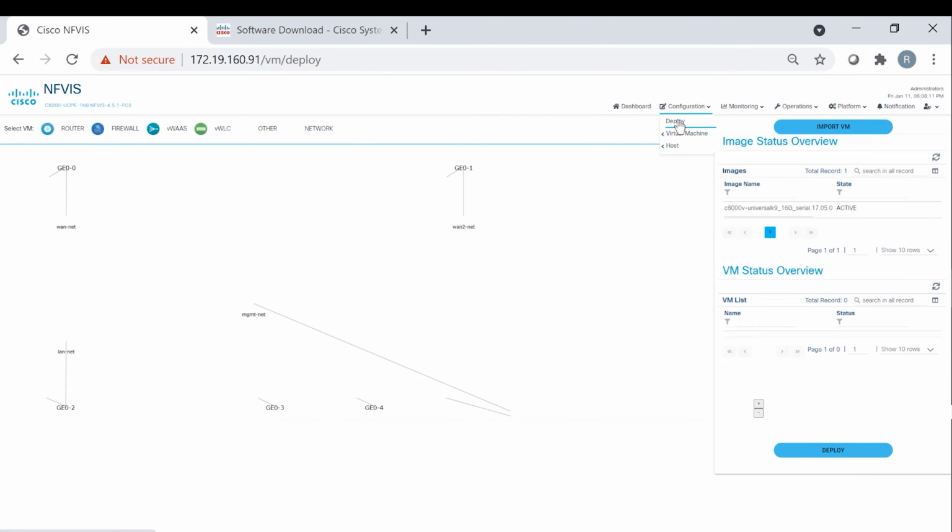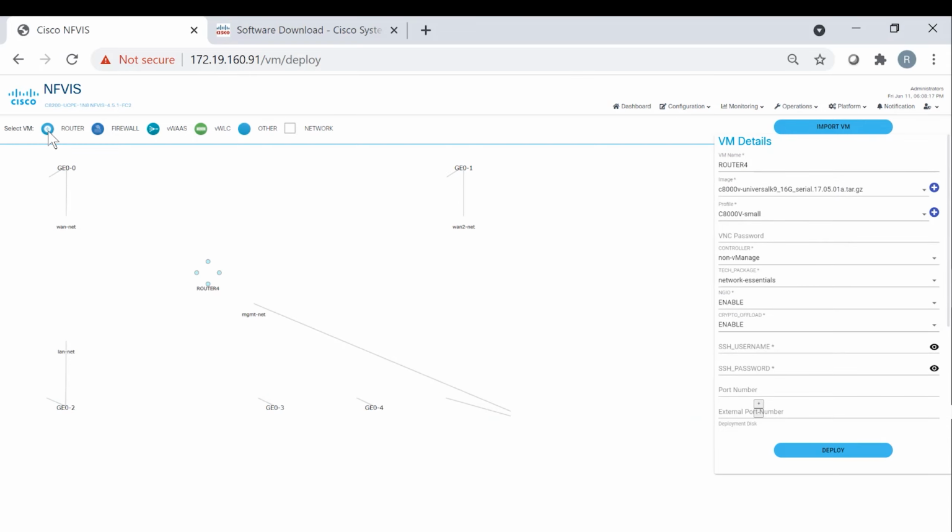So this is the deployment canvas, if you will. You can select the image you want to deploy. Let's say it's a router that we want to deploy. Just give it a name, let's say router. And you can select from a list of images available. C8KV is the image. There is only one image available. We'll go ahead and use it.